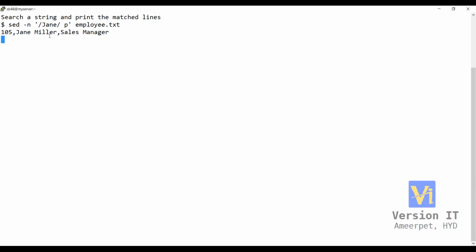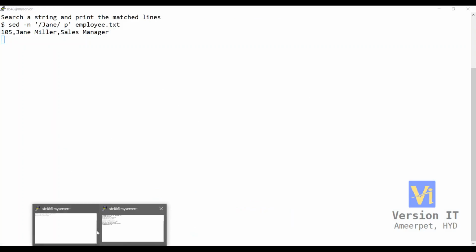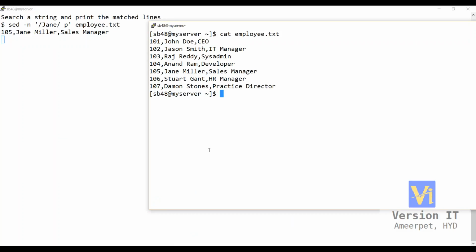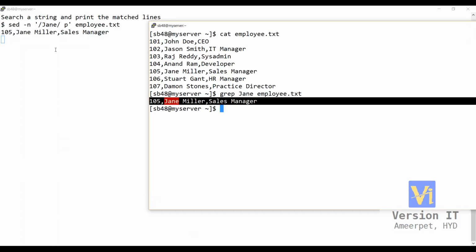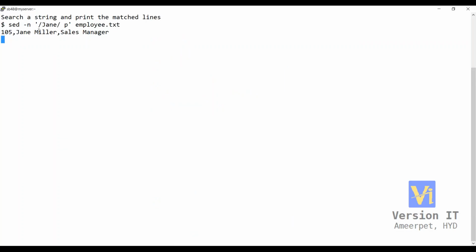Now the next thing we are trying to do: whatever you can do with the grep command, you can do with the sed command too. Grep Jane from employee.txt, how many lines are you getting? One line. You do the same thing, but the search goes in two forward slashes, as we talked about in the last class with the awk command. You give the word to search in two forward slashes, and you get that line.